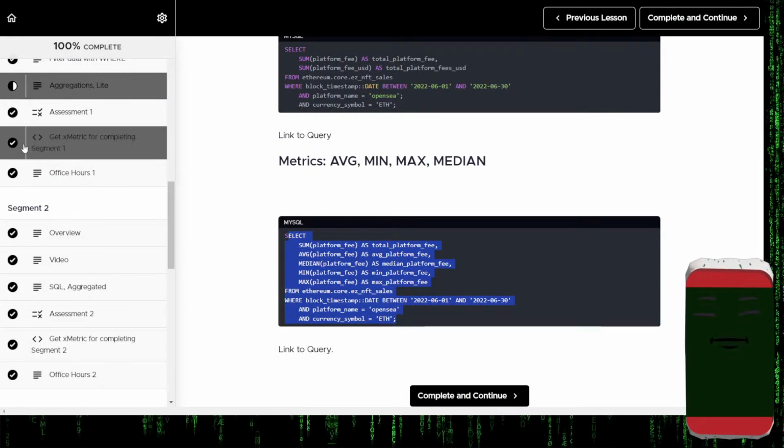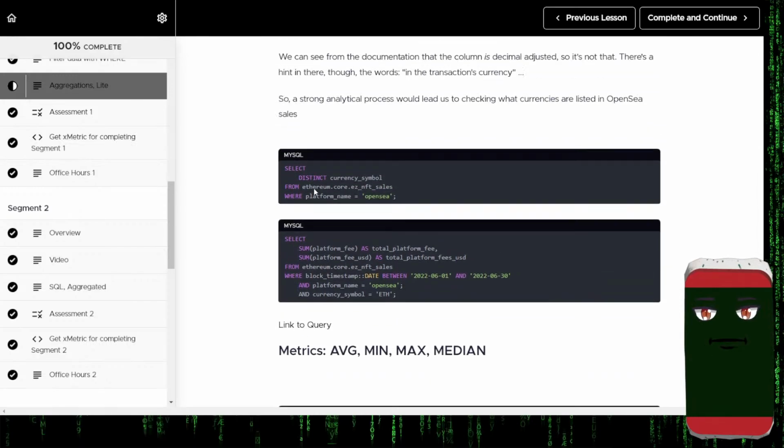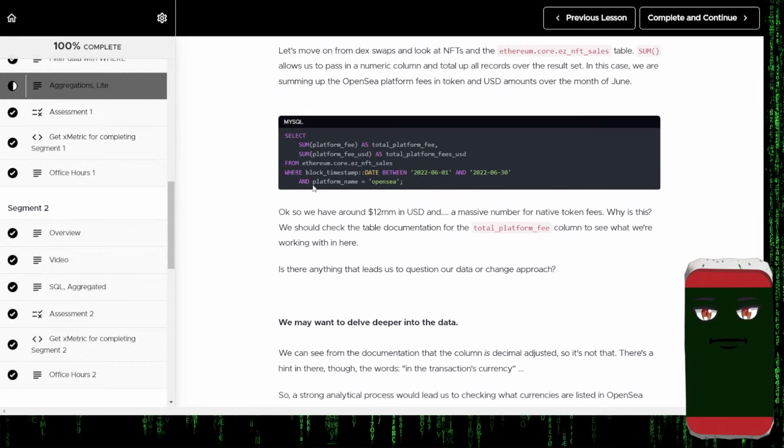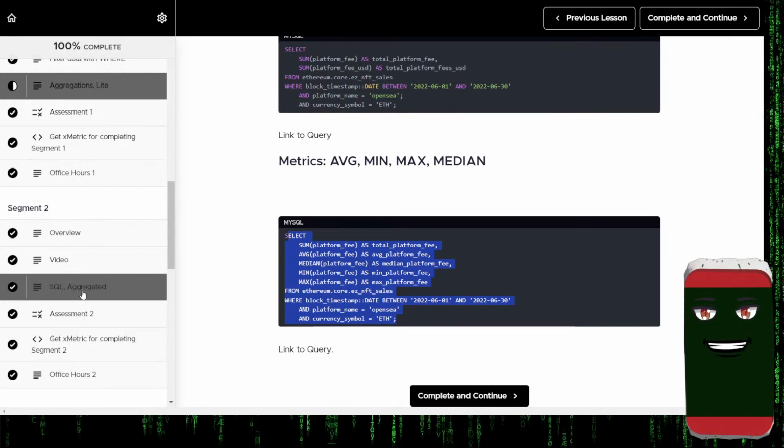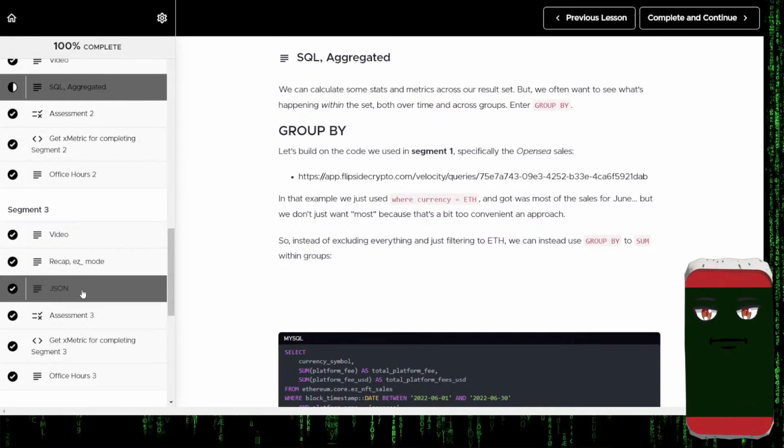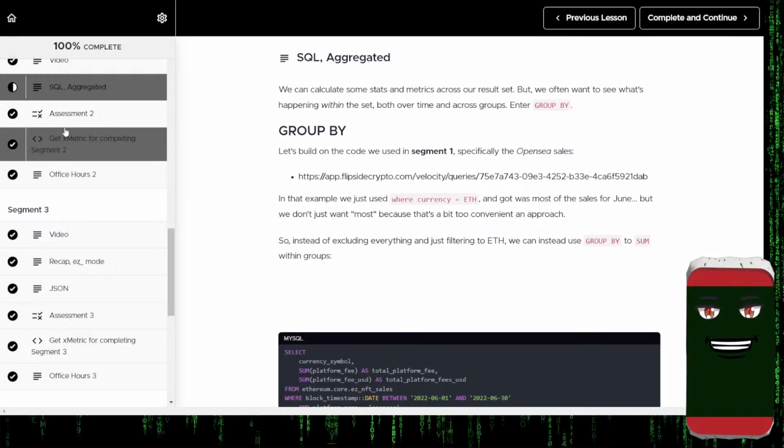All right, so that concludes the first segment. And we're going to go on to segment 2. SQL aggregation: we can calculate some stats and metrics across our result set, but we often want to see what's happening within the set, both over time and across groups. Enter GROUP BY. Let's build on the code we used in segment 1, specifically the OpenSea sales.